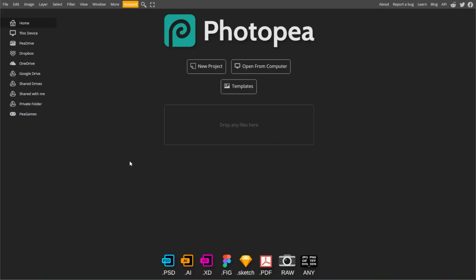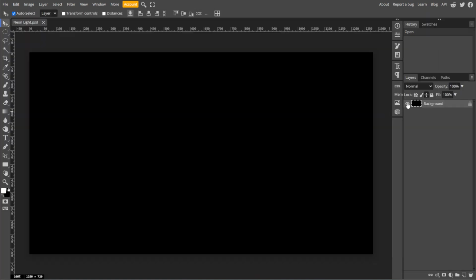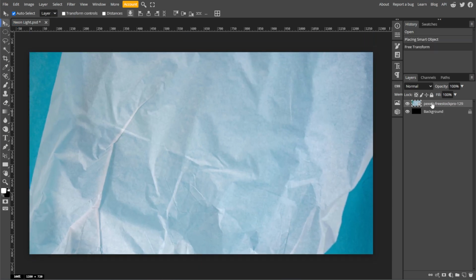First, open Photopea and create a new project with the desired dimensions. Now go to File, then Open and Place, and select your background image. Then lock the background layer by clicking the lock icon at the top of the Layers panel.